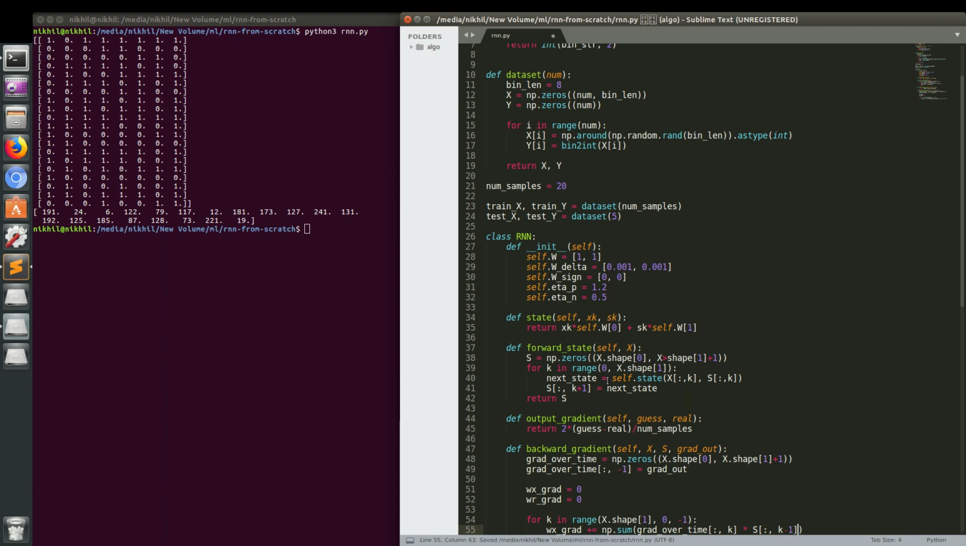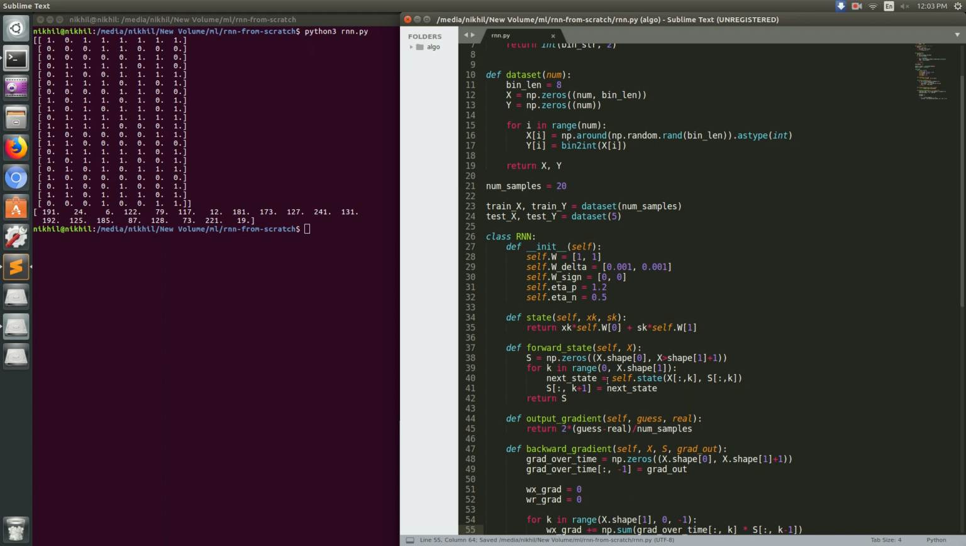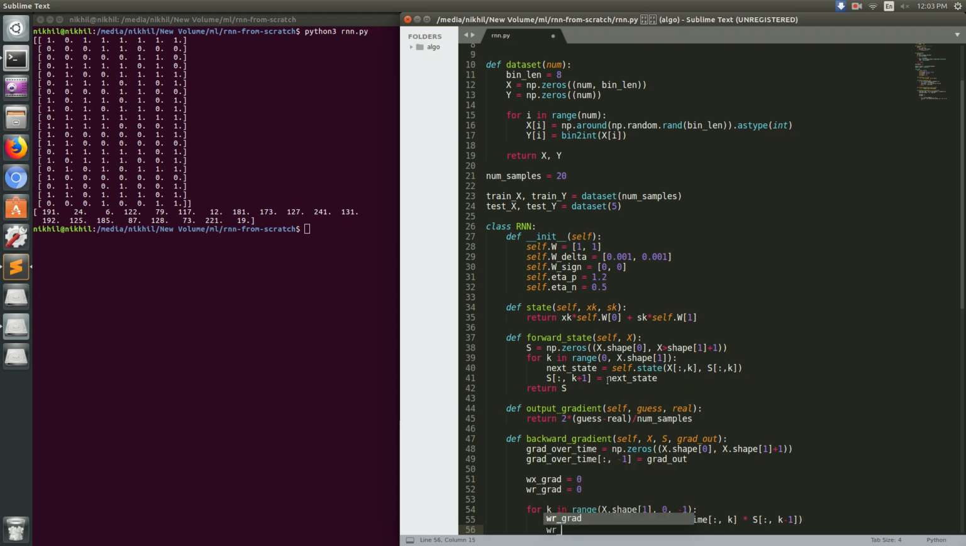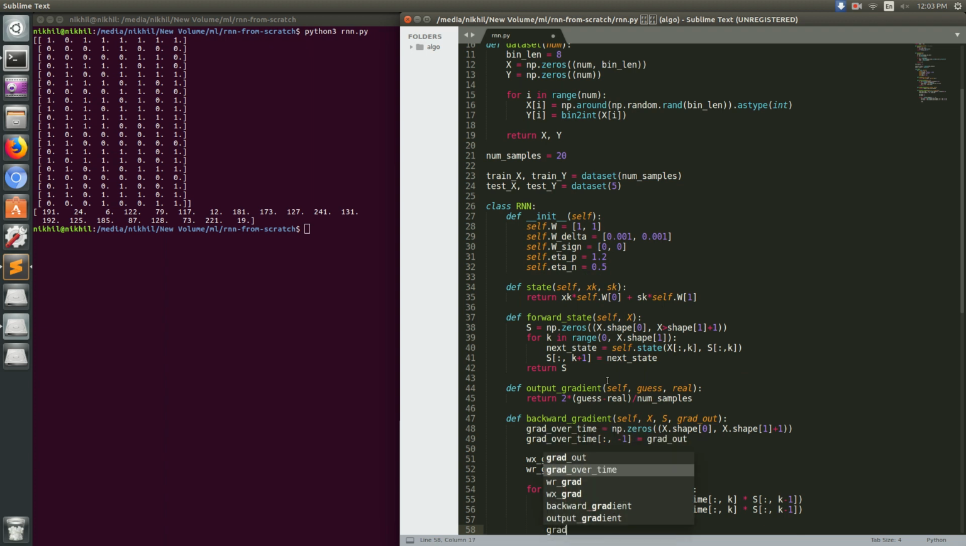Oh, it should be k minus 1, so gradient over time k minus 1. It's okay. Now the same like this only. Gradient over time k, s. That's correct.